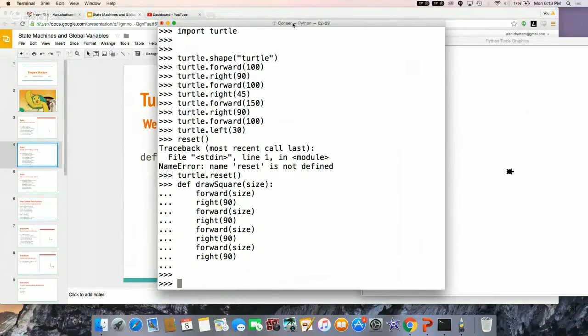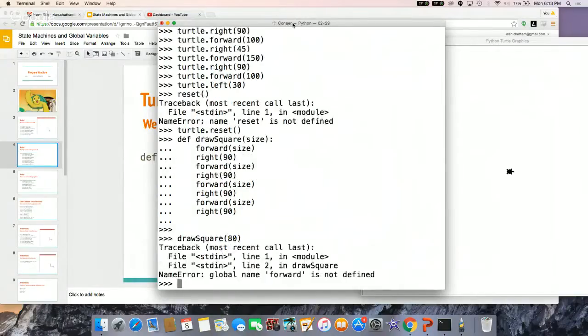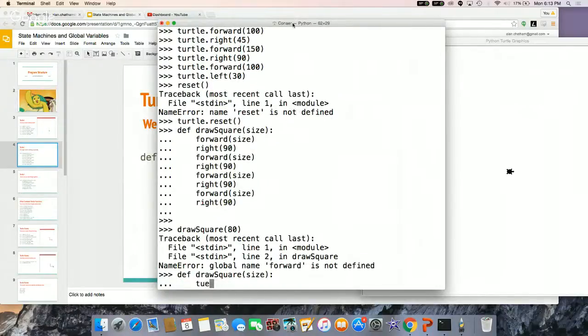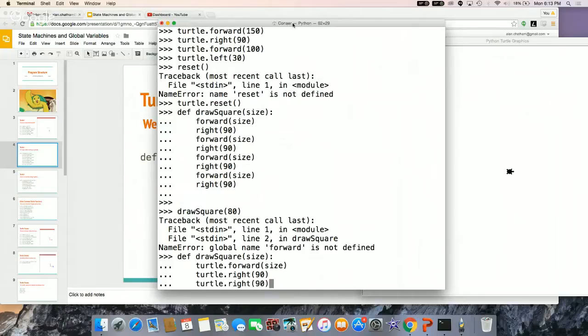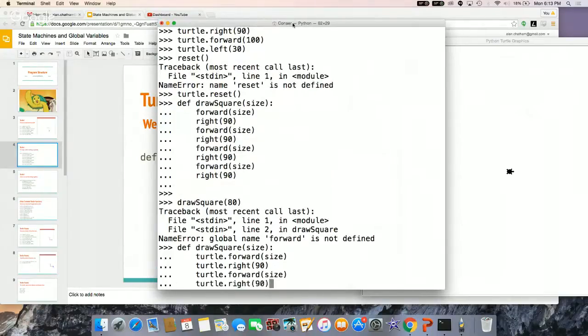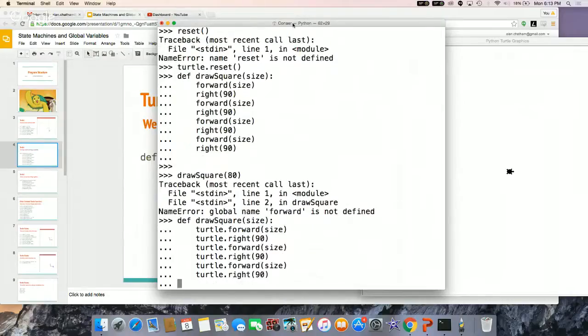And now we can just go, hey, draw a square. Oh, screw this all up, because I forgot to write in turtle after every line. So I'm going to draw a square again. Turtle dot forward size. Turtle dot right 90. I can actually go up twice to repeat the command, which is handy.